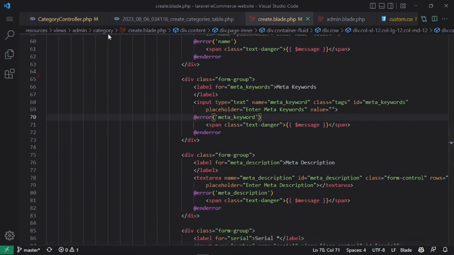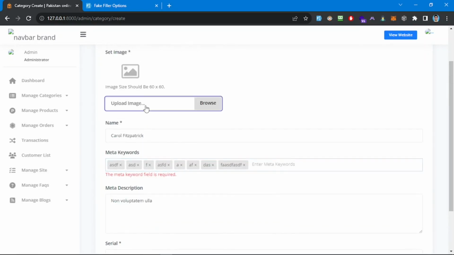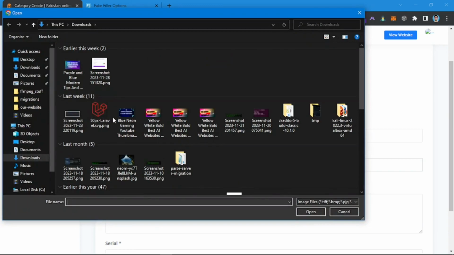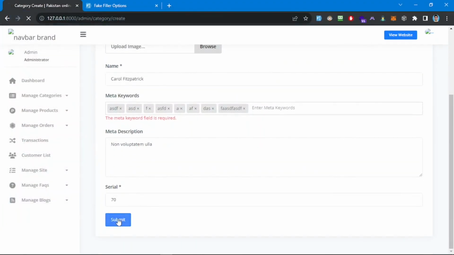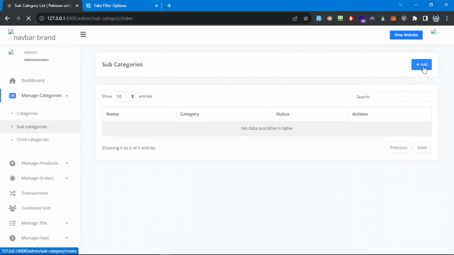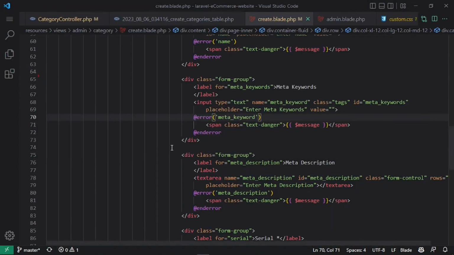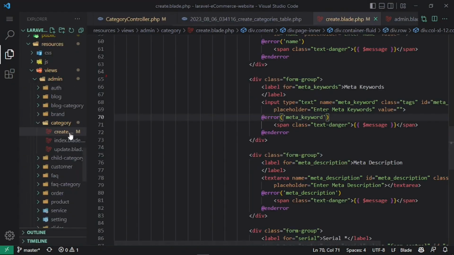This is the category create, right? And this is the same view. Okay, so let's choose an image again and create it. And here we have the category, and now we can add subcategories for that, and click on add. Again, removing the slugs and fixing the small issues here.